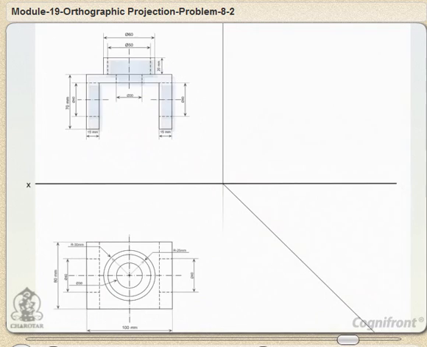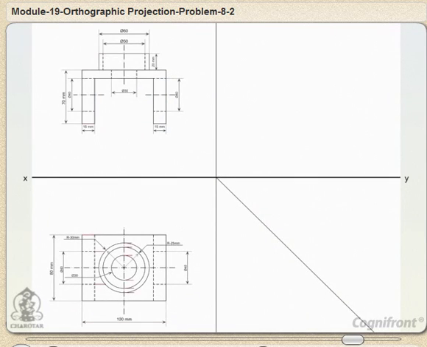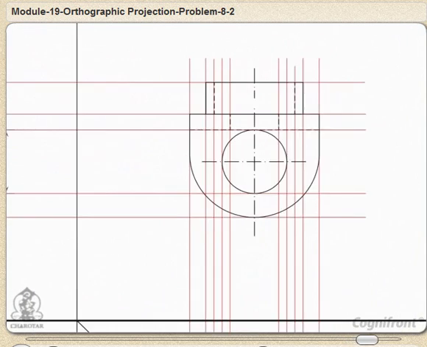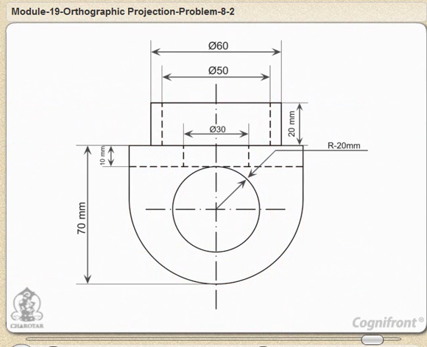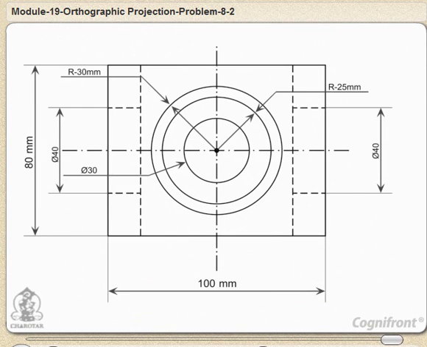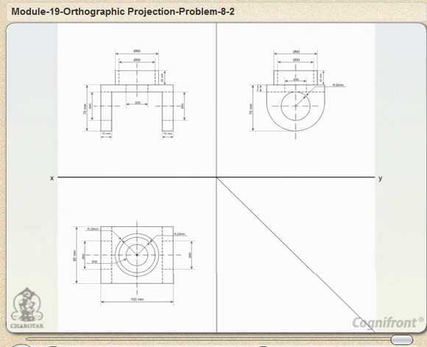So let's draw the side view by projecting the details from front view and top views. Don't forget to give necessary dimensions. So that was simple, wasn't it? Now you know all the necessary techniques and theory behind orthogonal views of objects.